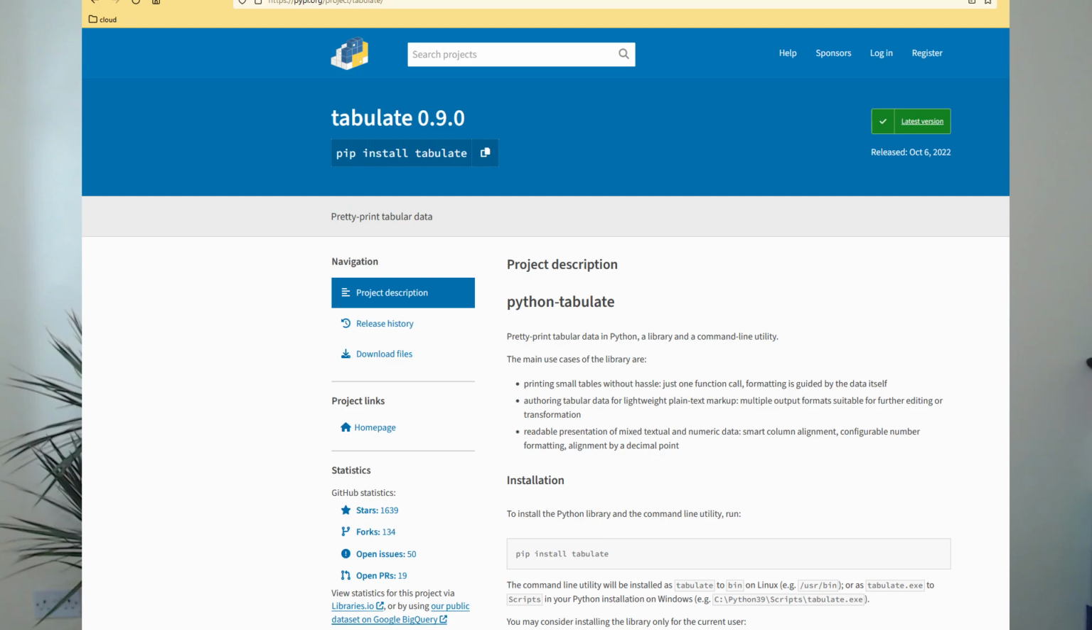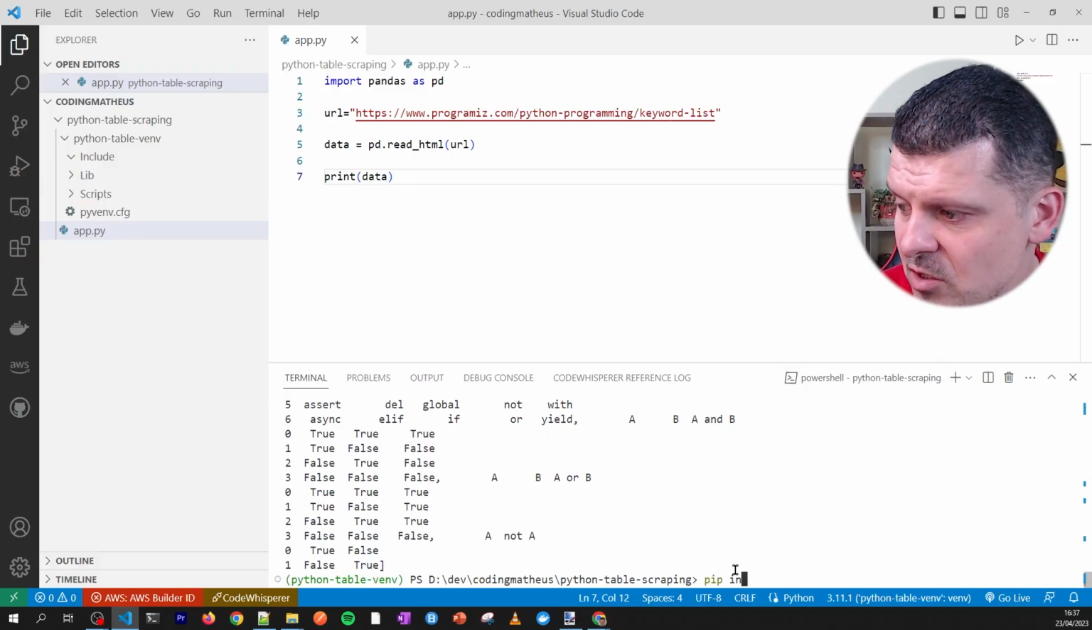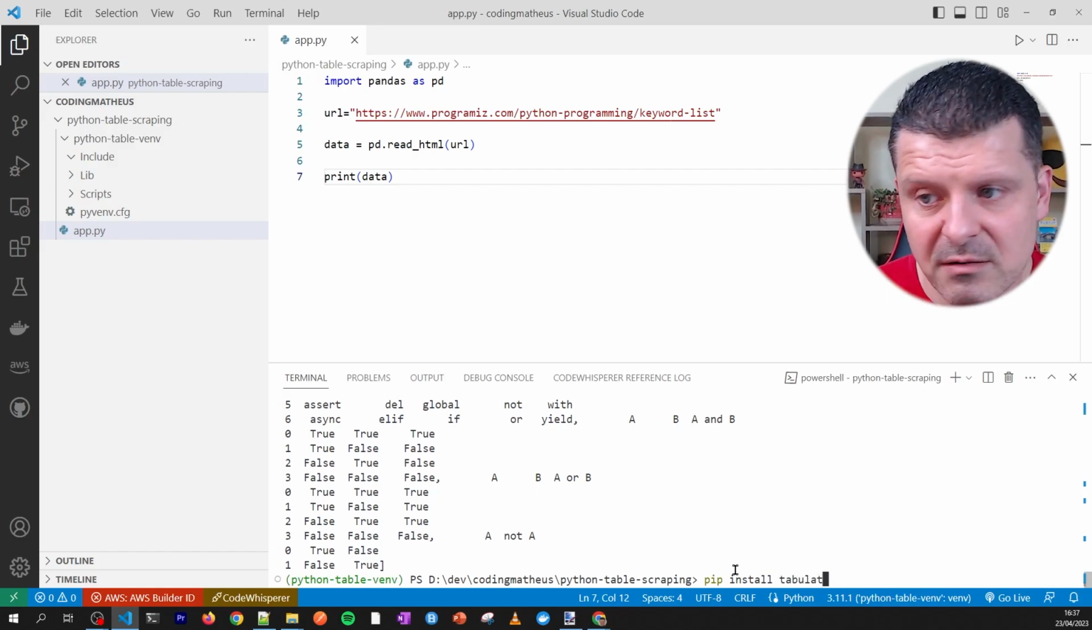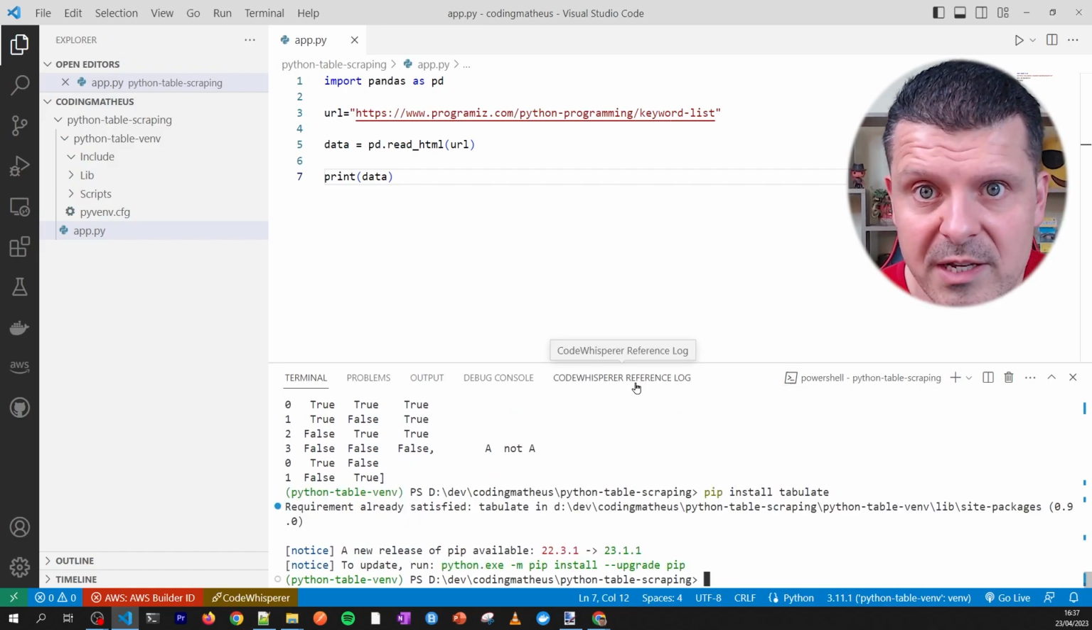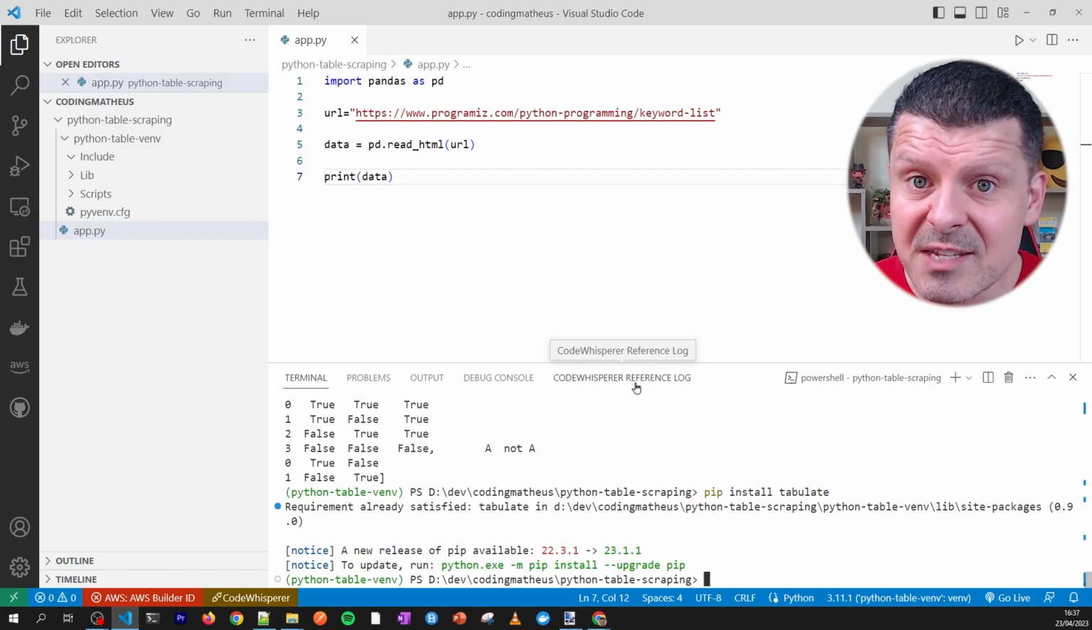We got the data. As I mentioned, this is not exactly pretty. So what we need to do is actually install something else to make it pretty. And there are a few options. My favorite one, whenever you want to make tables pretty in Python, is to use tabulate. So what we do, we go and install tabulate. pip install tabulate. There you go. Cool, it's done.